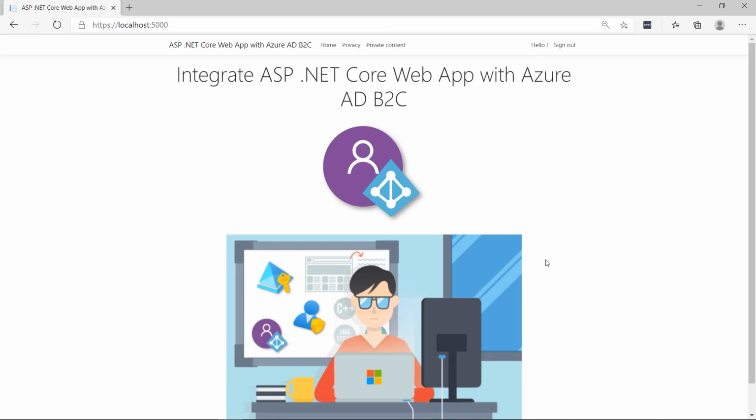Perfect. So right now we know how to secure our web application with the Azure Active Directory B2C identity service in the cloud, but also we know how to enable access for different types of users. So for the internal users in our organization, for the partners, and also for the external users like customers.